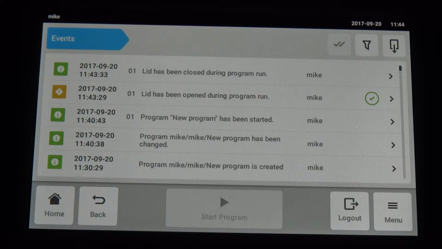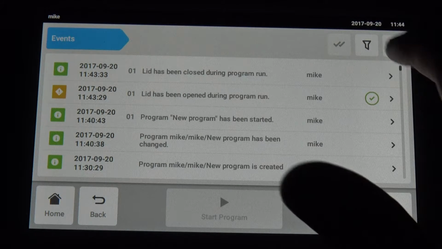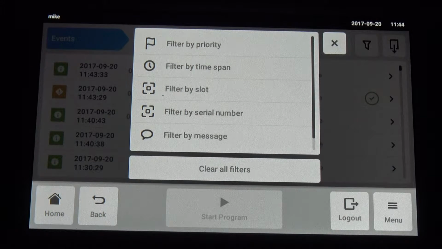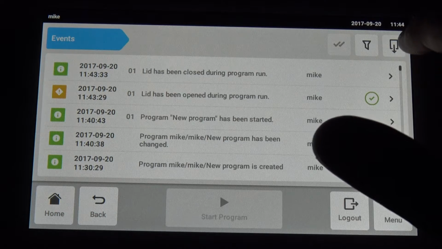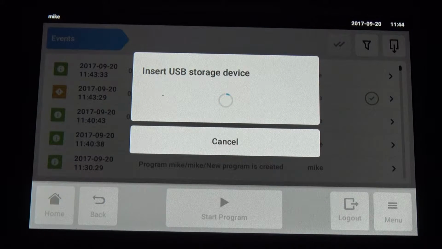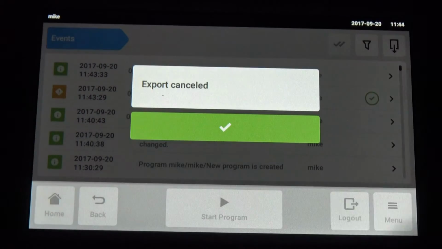If there's any errors on the cycler, any problems, they'll show up in red. They'll either tell you to contact service, they'll give you some error information, but it's really a great feature, again, for those who need to track everything associated with the cycler. Now, you've got a couple options up here. This is your filter. You can filter by the priority. You can filter by a number of different options if you're looking for errors, for example. You also have an export option. So you can export all of the events from here into an Excel file if you need it.